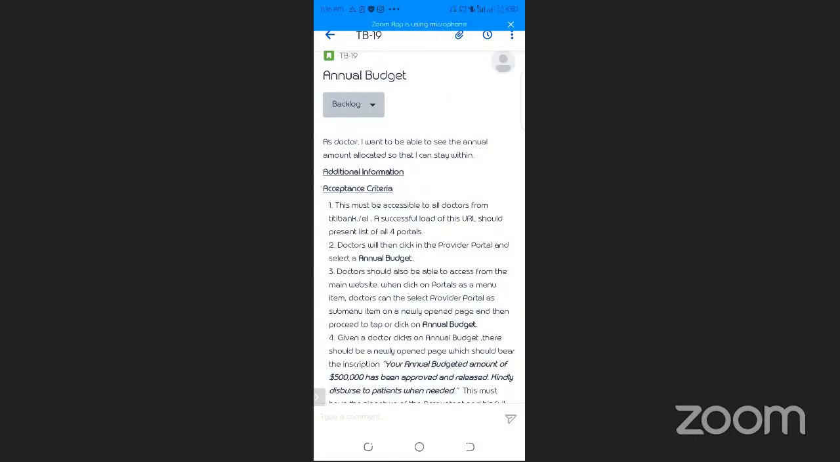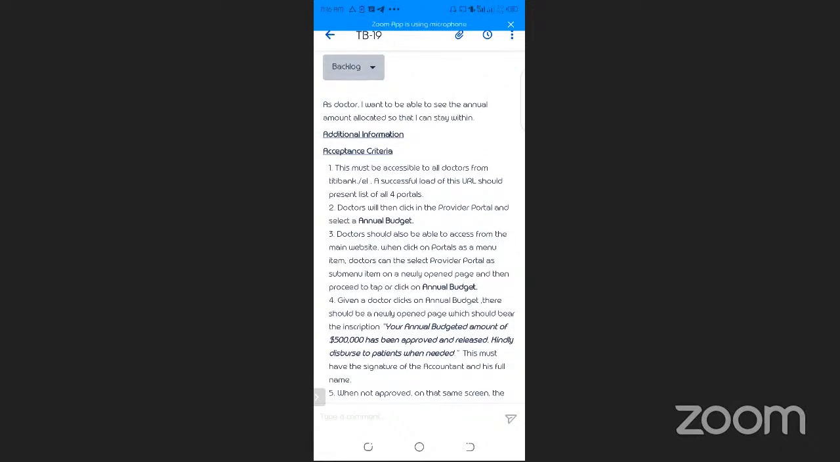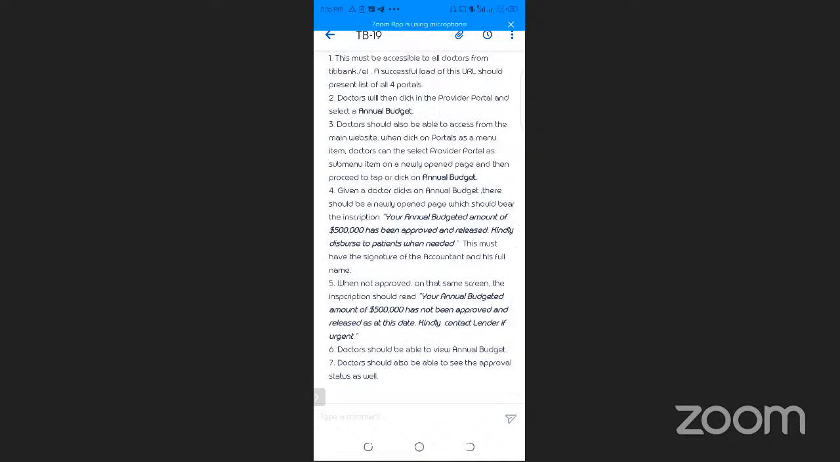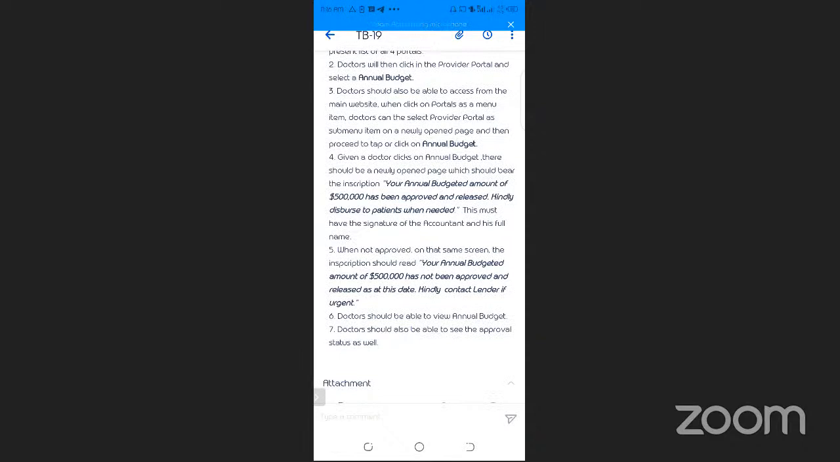Okay, so as a story, it says, as a doctor, I want to be able to see the annual amount allocated so that I can stay within budget. And then it also starts from the accessibility standpoint as an acceptance criteria, being the ttbank.com/EL, and then the portal as well, and continues down to: given a doctor clicks on annual budget, there should be a newly opened page which should bear the inscription, your annual budgeted amount of 500,000 has been approved and released. Kindly disperse to patients when needed.